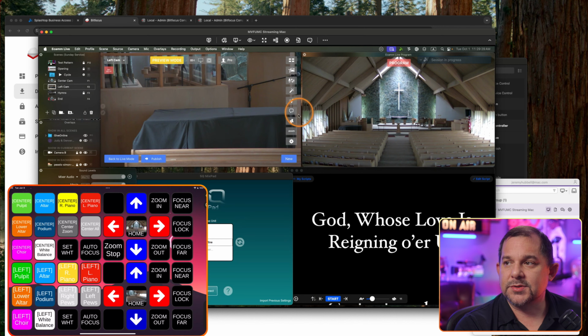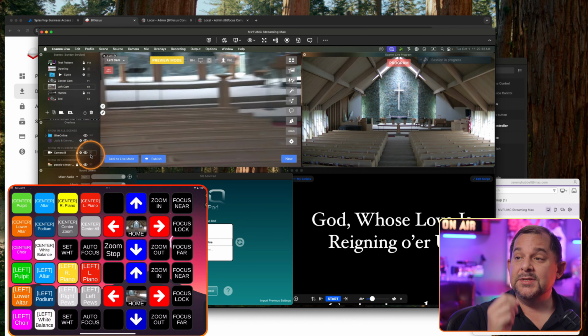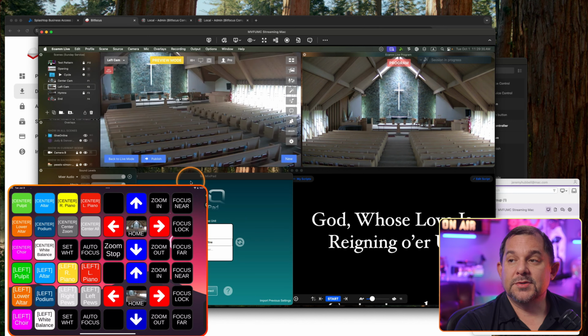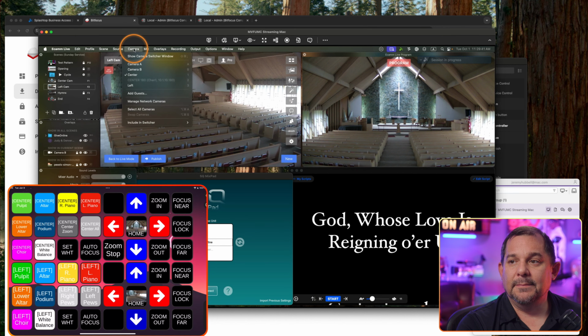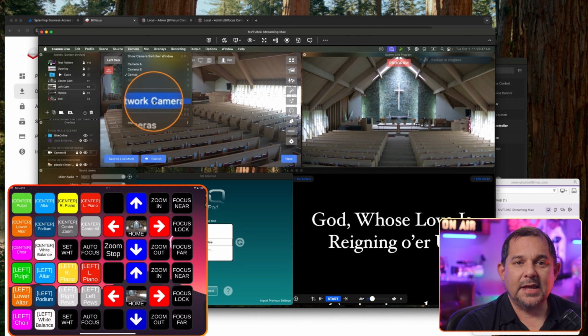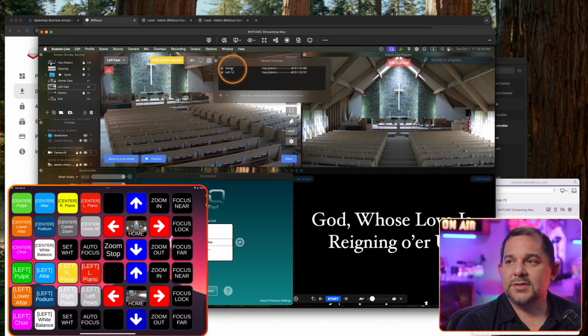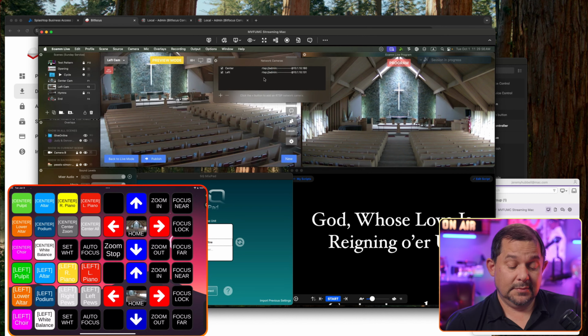Also, these 2 cameras, by the way, are NDI or network cameras. So they're sending their video signal over the network. And this is actually the first time I used the manage network camera feature inside of Ecamm. If I click on that, you can see I've got my 2 network cameras, and you input your username:password at the IP address, and that'll pull the camera into Ecamm. Because I'm not using HDMI, I'm using the network signal for this to work. And so far it works just fine.